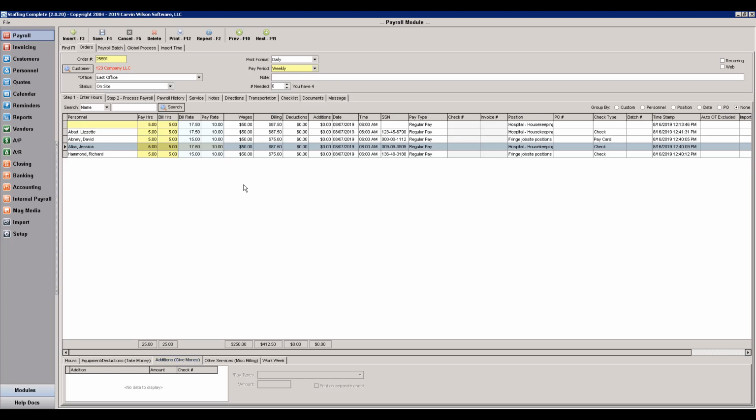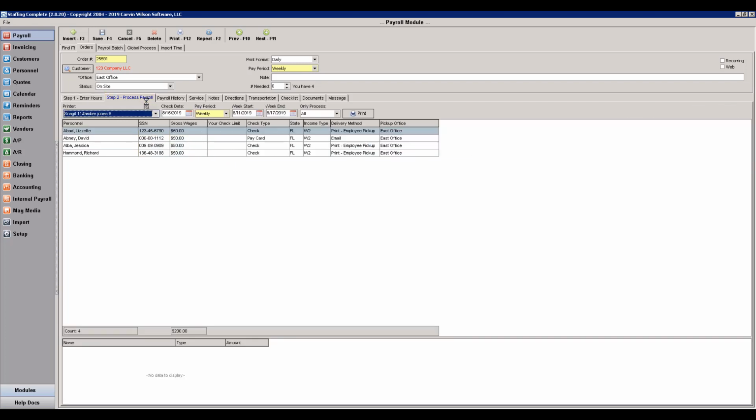Now that you have entered hours and added one-time deductions or additions, the checks are ready to be processed and printed. Switch over to the Step 2 Process Payroll tab. Start by setting your printer, the check date, the pay period frequency, the week start, and week end date, which will be pre-populated based on how the work week is configured in the Setup module, and the Only Process drop-down box. Once these fields are set, click Print.